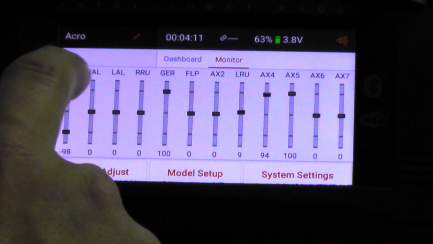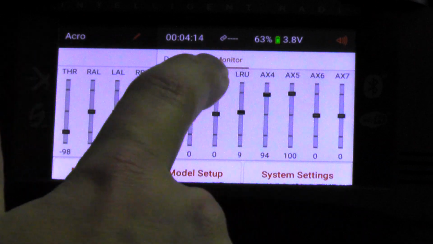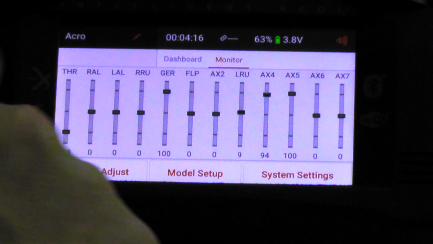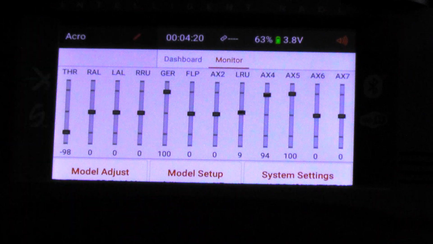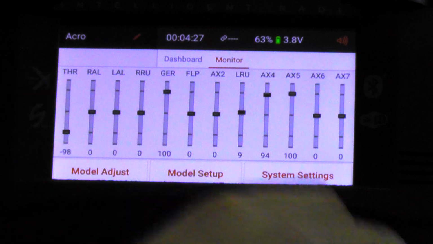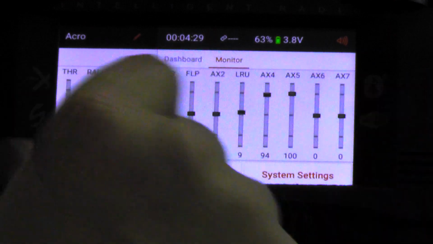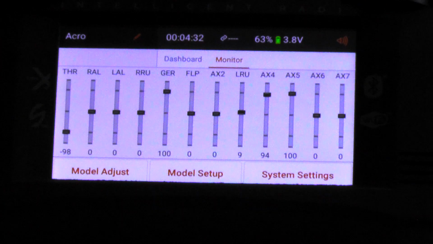On the monitor screen, it'll list off which channel it has assigned to the outputs. So throttle would be throttle, RAL would be right aileron, LAL would be left aileron, RU would be right rudder, and so forth. I like using this menu to map out, okay, I've set up my wing type, I want to plug in my servos and my controls into this number, and I think of throttle being channel 1, right aileron as being channel 2, and so forth. So if you can follow along with that, that makes setup really easy.